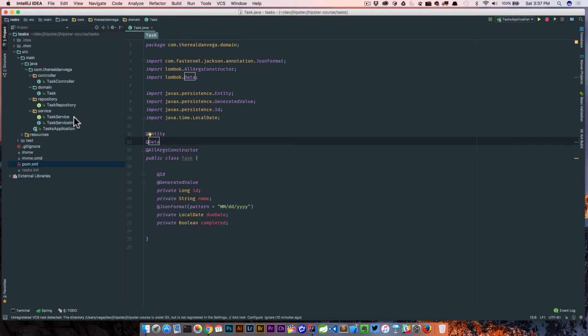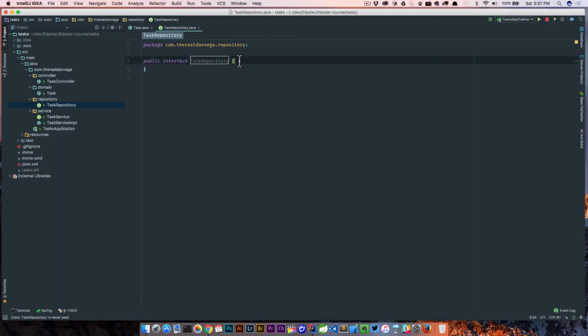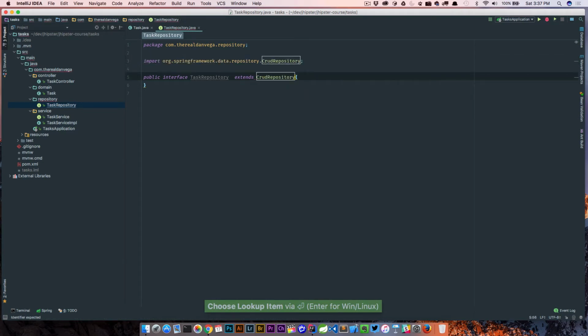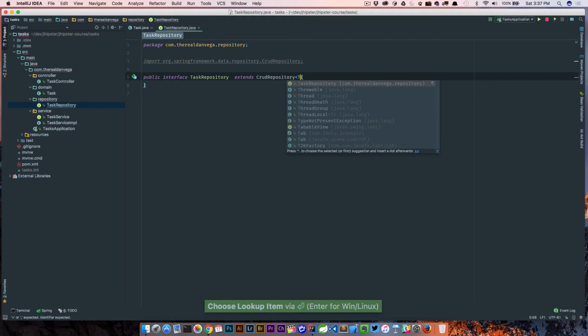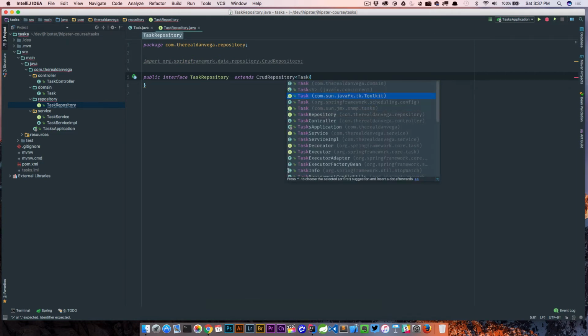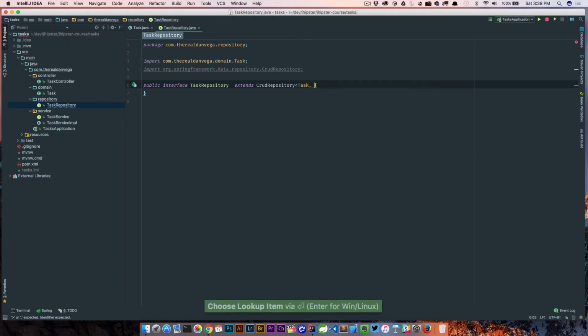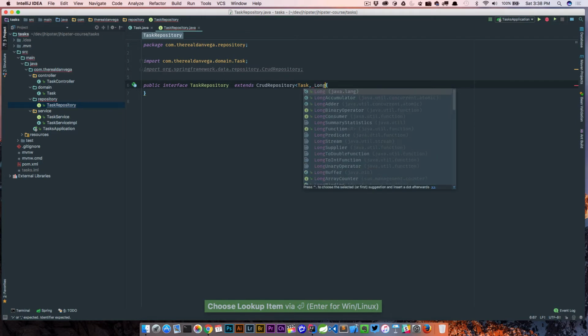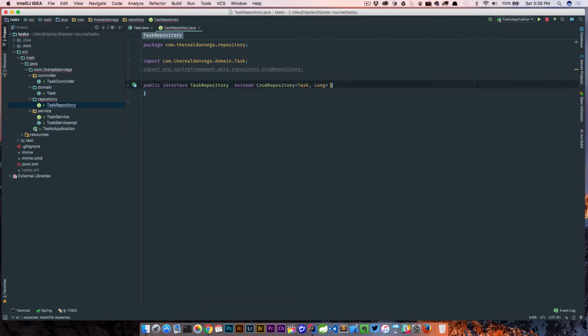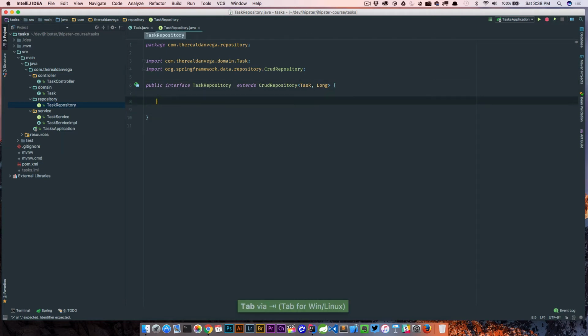Now that we have our domain object, we can jump in and create our repository. So this is actually going to extend our CrudRepository. So we need a type, and the type here is going to be Task, and that is from here. And then we need an ID type, which is Long. And that should give us everything we need to get started with that. So let's just make sure this is right. Task and Long. Yeah, we should be good to go here.